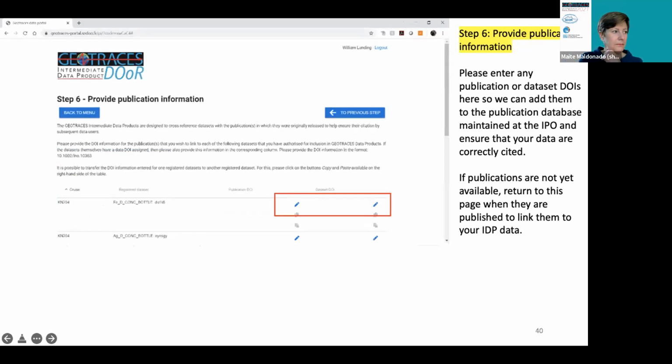In step 6, if your data has been published, if there's a DOI for the paper or a DOI for the data set, please enter that here, because that way we can make sure your data are correctly cited. And if the publications are not yet available, then you can always return to this page when they're published and link them to your data. Next.